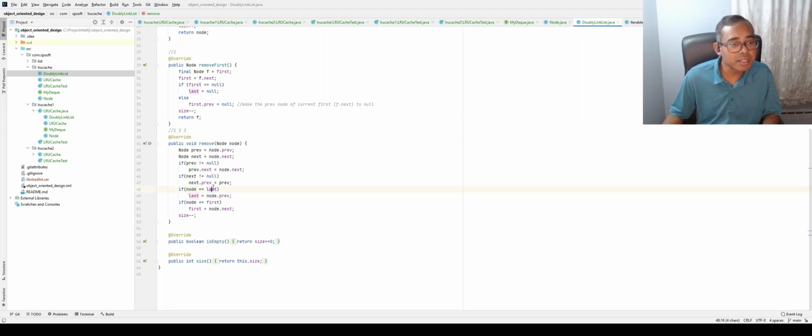So 3 will point to 1, because we are removing 2. Now if node equals last, that means if we want to remove this 3, then our last node will point to node dot previous, that means this node. And again, if node equals first, that means if we want to remove this node, then our new first will be node.next. That means our new first will be 2, and we decrease the size here. So we have isEmpty, which is basically check if size equals 0, and we have the method to return size.